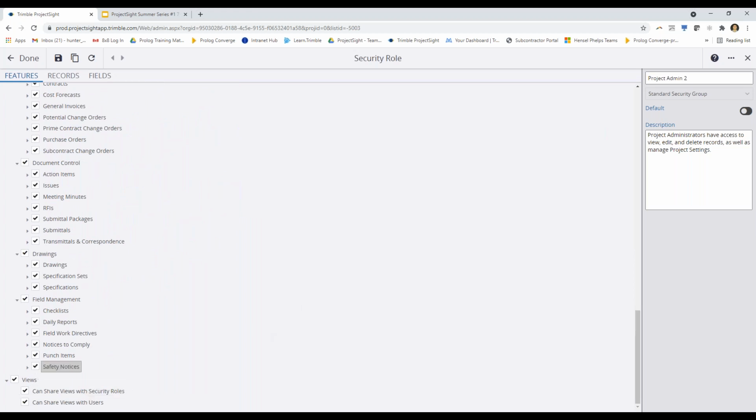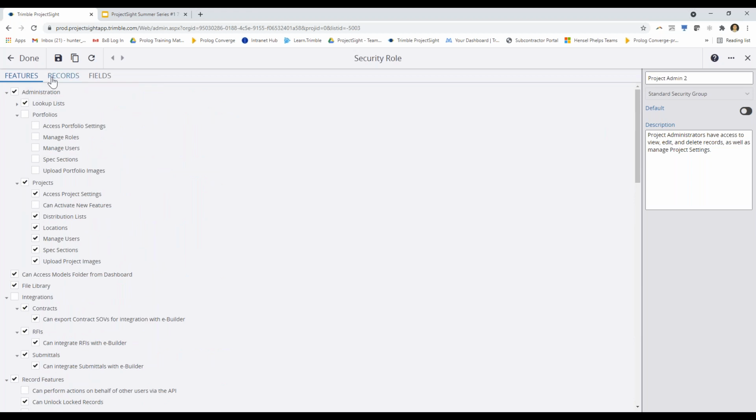And then down at the bottom, this is fairly new as well, for your summary views within the modules. This gives you the ability to share views with security roles or share views with other users. So these are custom views that you would create, and this is how you would give them the ability to share their custom views with others. So that's what we have under features.